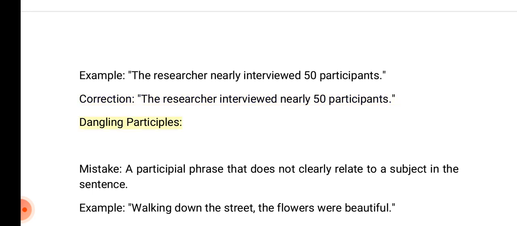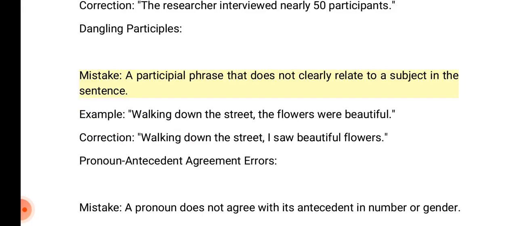Dangling participles. Mistake: a participial phrase that does not clearly relate to a subject in the sentence. Example: Walking down the street, the flowers were beautiful. Correction: Walking down the street, I saw beautiful flowers.